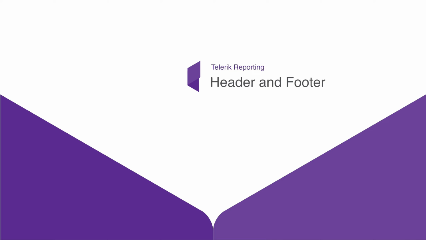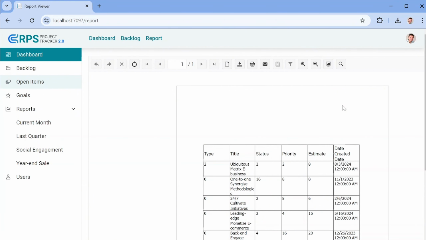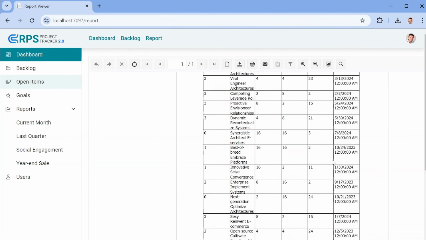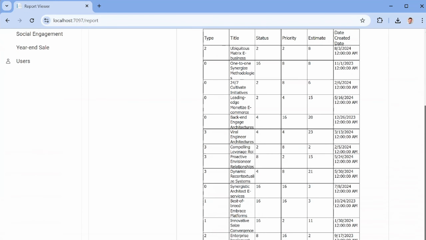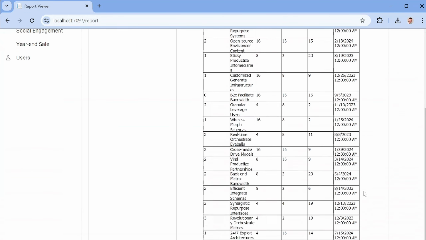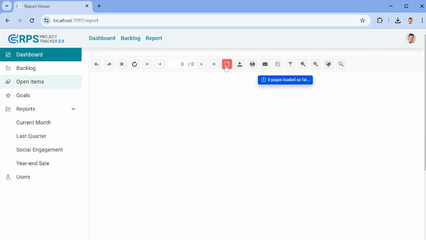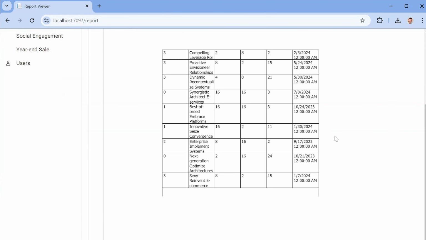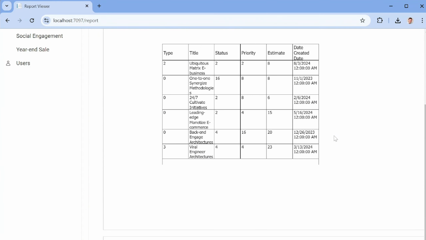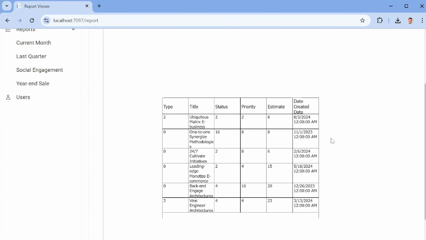And we're going to pick this right up where we left off in the last chapter with our simple report that shows the table of RPS items. Now, when we look at it like this in HTML view, it's all one long table. But if we go to the print preview mode, the report gets separated out as it would be printed on multiple pages. And each page is going to have the ability to have a header and a footer. This is going to be the same whether you print the report or if you download it as a PDF.